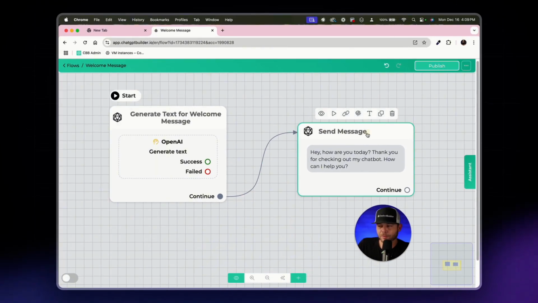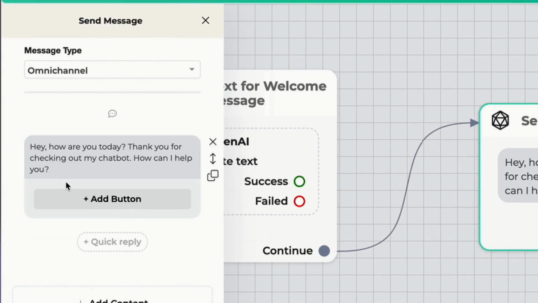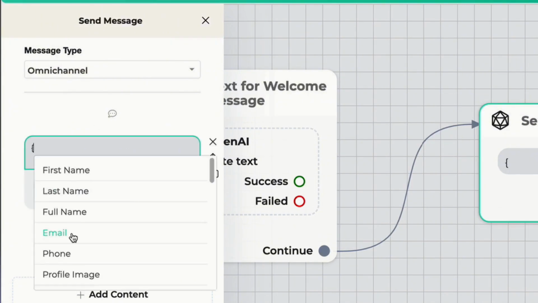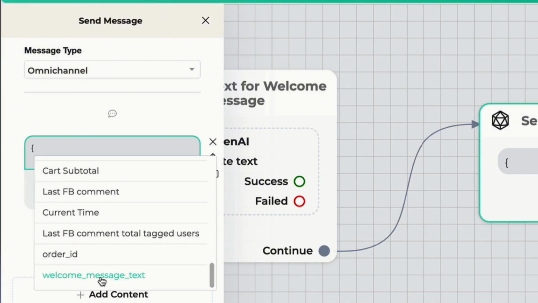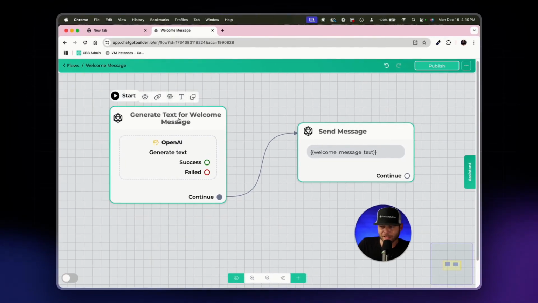And here we'll click on this block, and this is send message. That is a fine label, but we're going to remove the static text. And instead, we're just going to use the dynamic text, the variable, the custom field, which is a welcome message text, what we made in the previous step. So in this case, we're generating the text, and here we're sending it.